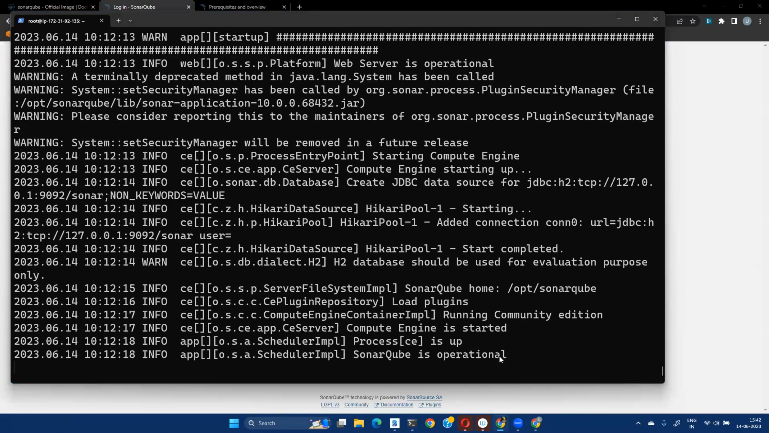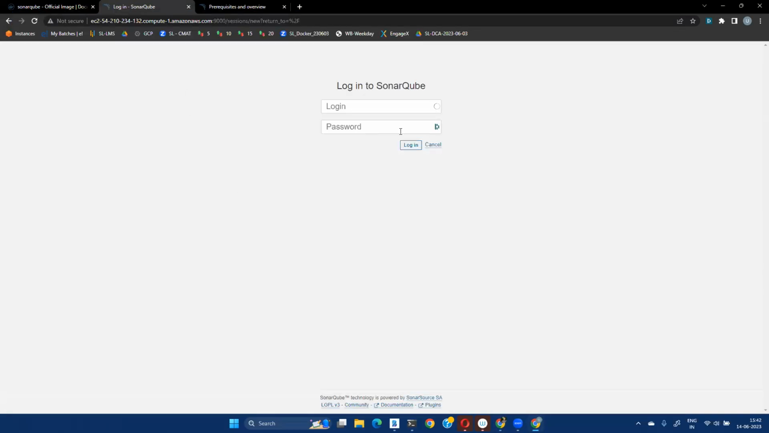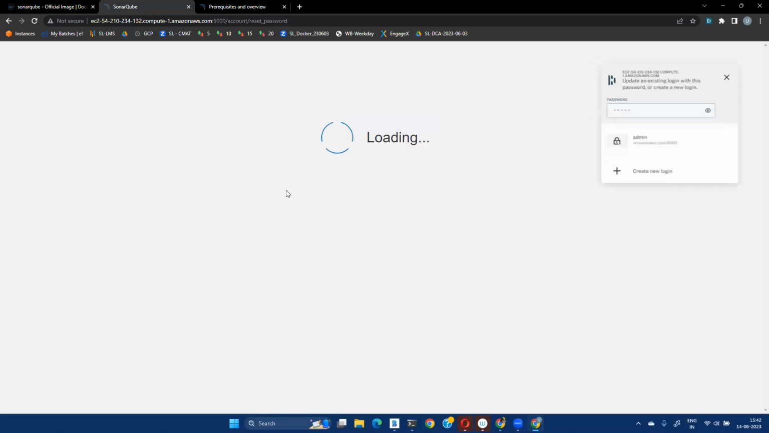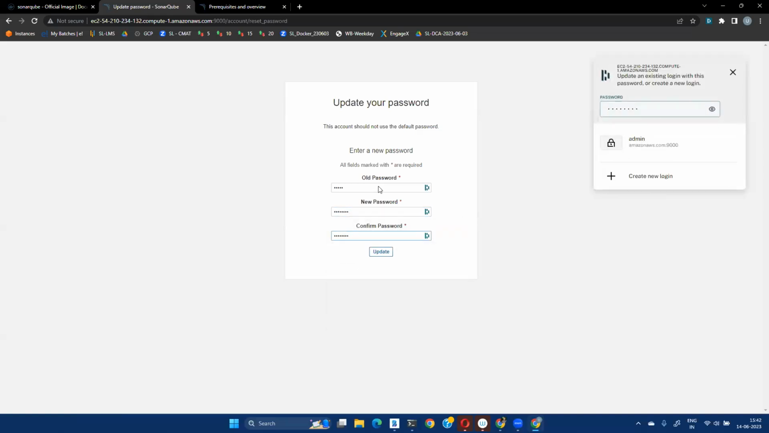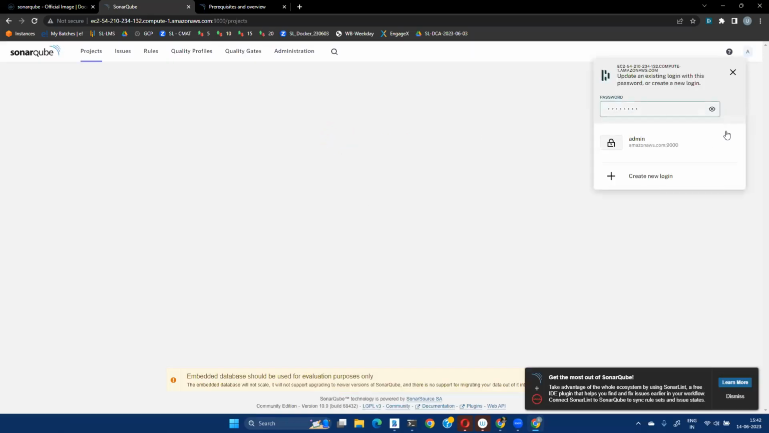All right, process is up, SonarQube is operational, and we see here login password. So I say admin. So this is the default username password, admin, and I'm logged in. I can change it. I have to change it. So I'll change it to something else. There you go. I changed my password.